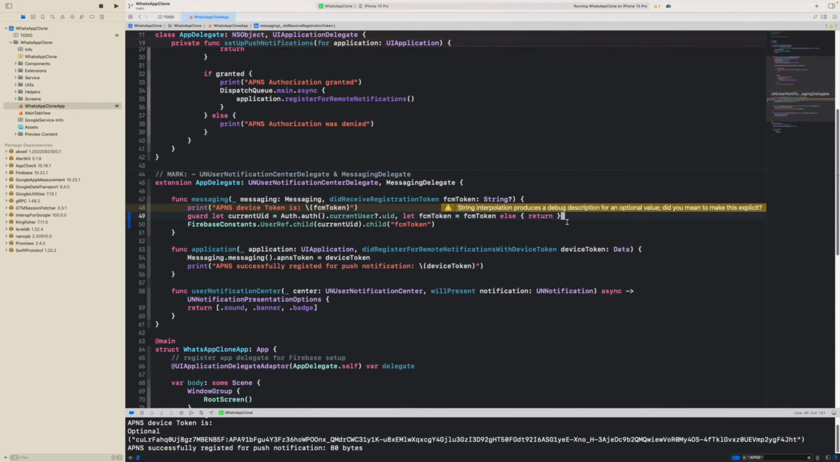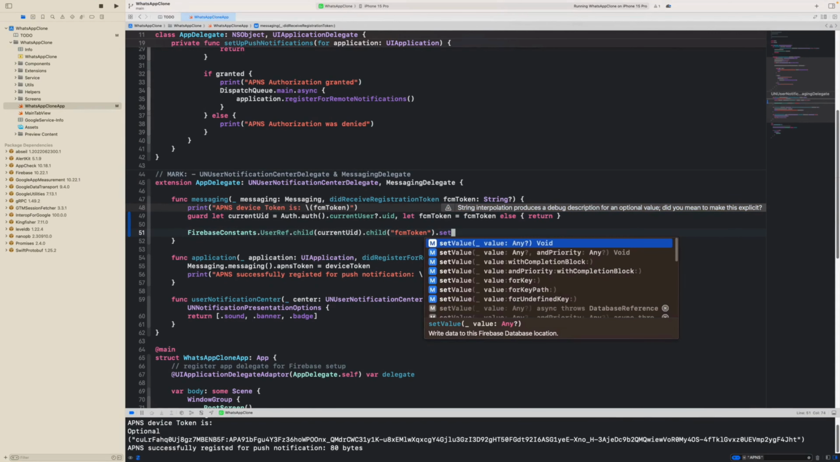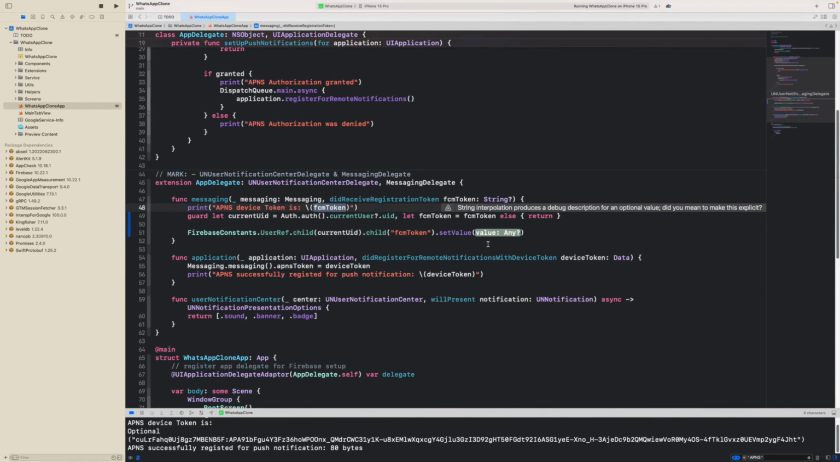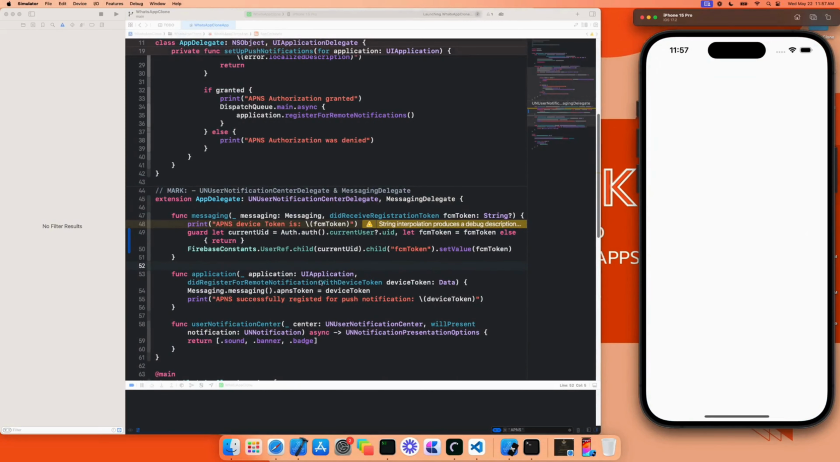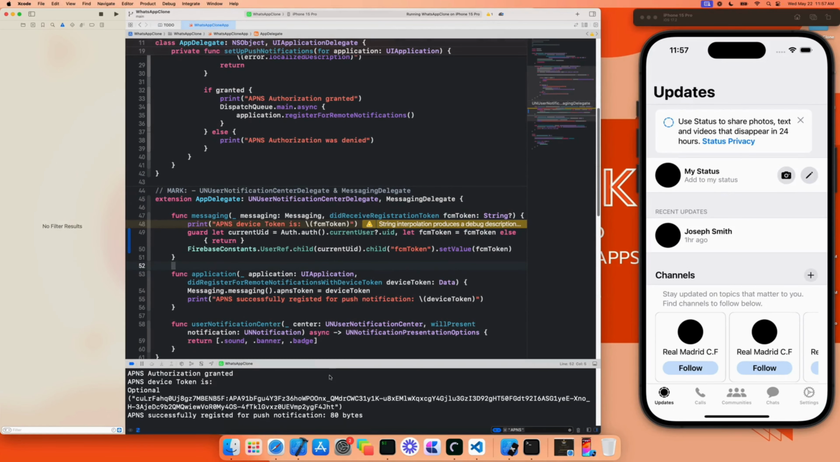to you guys. So now I'm going to take this FCM token, I'm going to set the value, and the value is just going to be the FCM token right here that we're getting from our delegate method of didReceiveRegistrationToken. So with this, we're going to be able to store it in our backend. And let's go right ahead and run our project, make sure everything is working, and let us go check our backend, our database node, to make sure we're actually storing this FCM token in the backend.